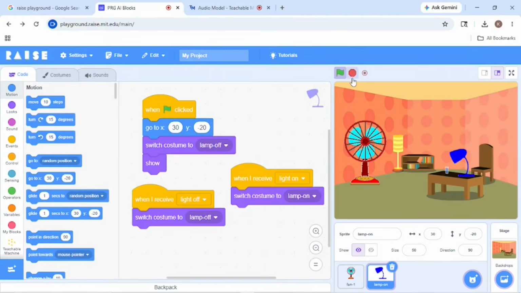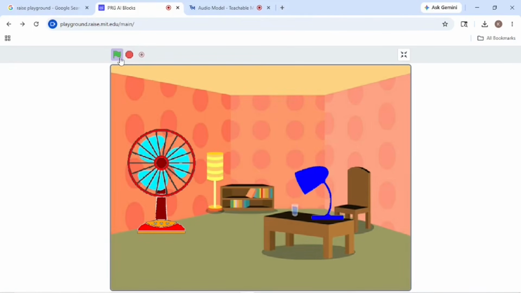Now our model is ready. So just click on the big screen. Okay. Click on the green flag. It will take around 20 to 30 seconds to recognize your voice. So don't worry about that, your project is working. Okay. Fan on.